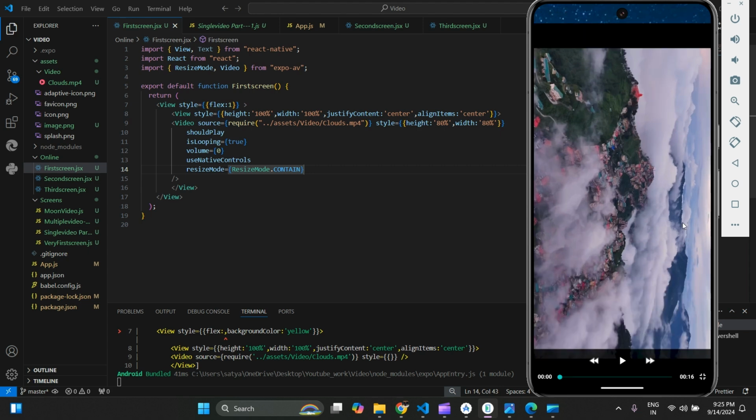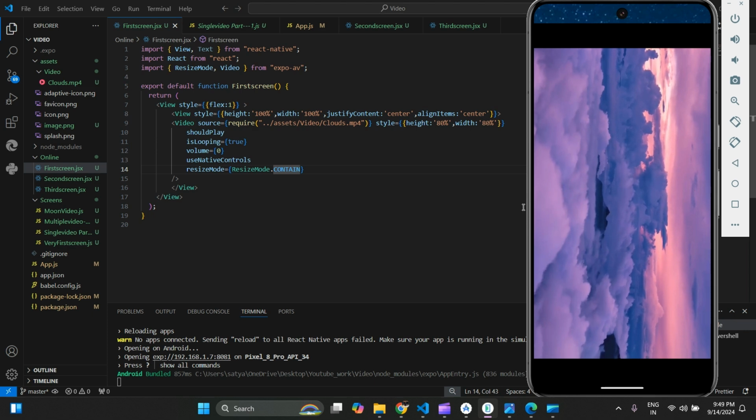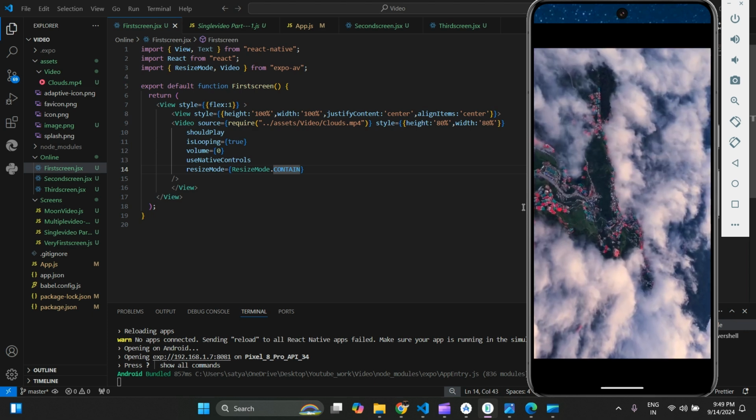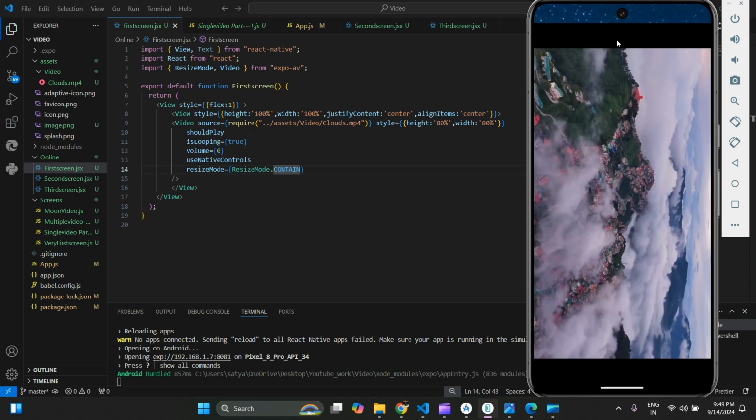If I do this, it will be on the entire screen. Everything will be there on this entire screen now. Yeah, friends. So I observed one issue over here which I didn't like. That is this black part. I didn't like why it is showing this black part.